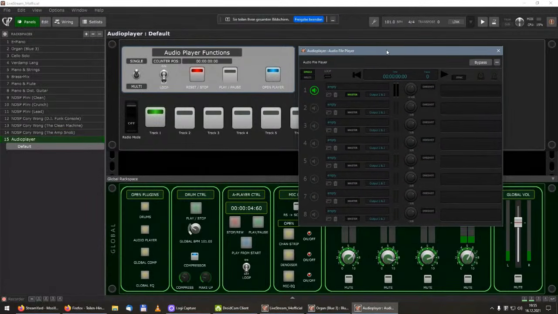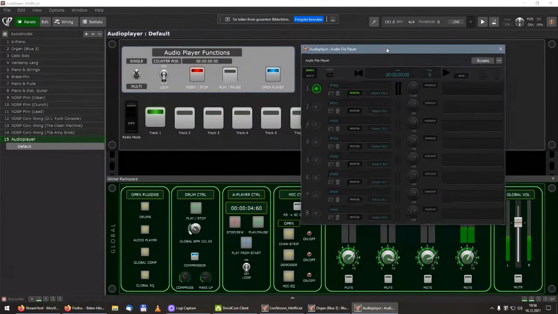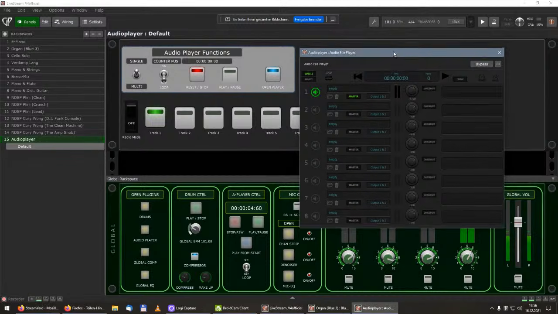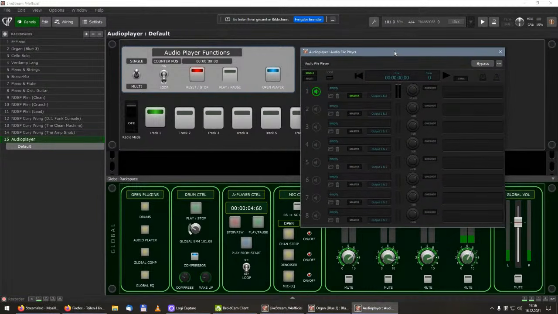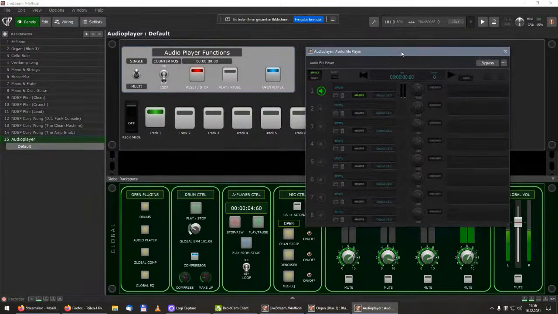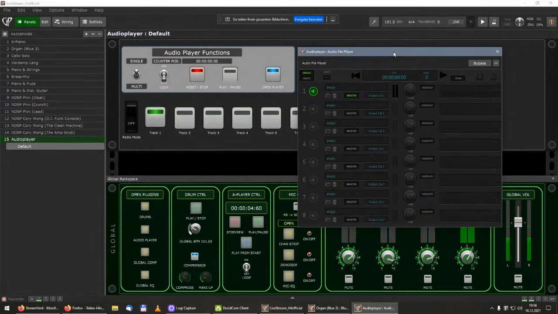I made this because there were some questions about the internal audio file player that comes with Gig Performer, on how to do this and that. Then I started to play around to see what can be done and what cannot be done, what's there, what's not there.